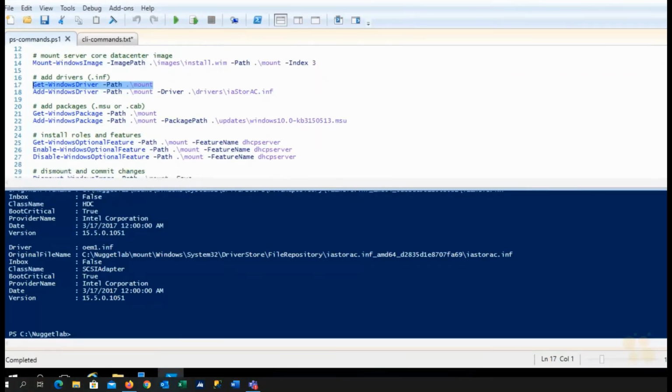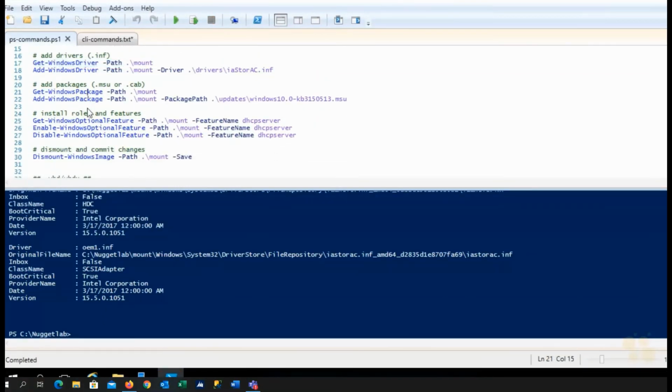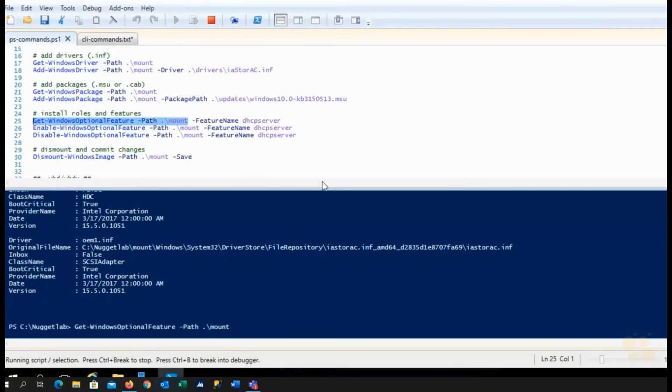Cool. So you get the idea here, right? We can add packages the same way, view packages. We can install roles and features. We can do a Get-WindowsOptionalFeature. If you omit the feature name, it'll actually get us a list of all the roles and features and their current state. If you add the feature name, it's just like getting feature info on a specific feature.